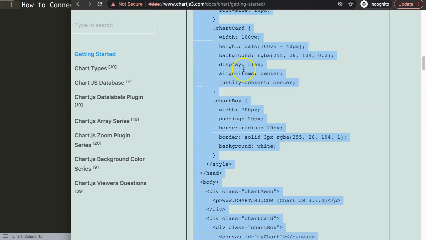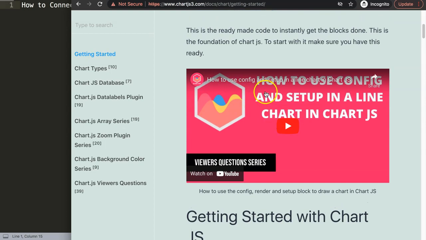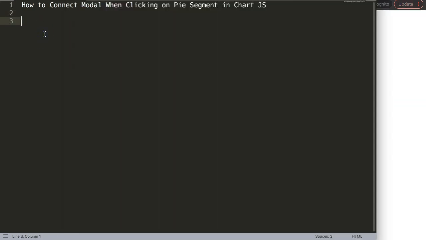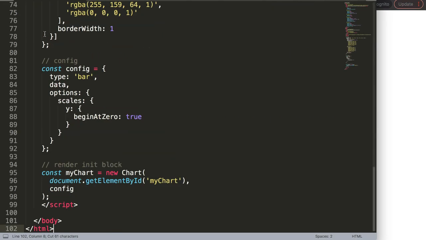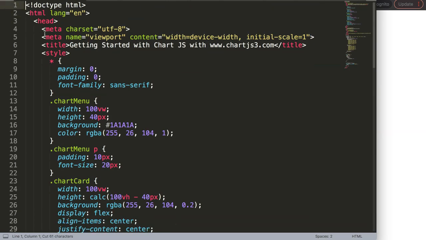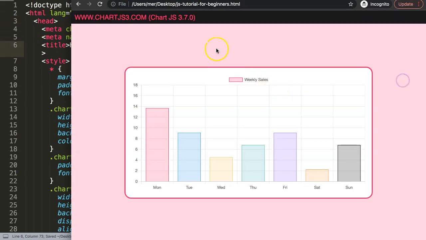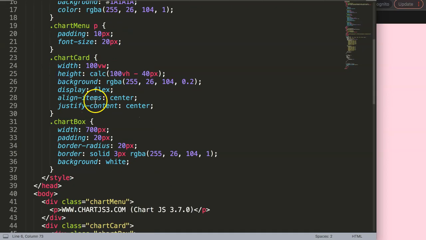Copy all of this, and if you want to understand what this does, make sure you watch this video, which explains it all. I'm going to just paste that in there, and then I'll cut out this and replace the old title with the new one. Save that, refresh. There we are. So now we have a bar chart, but I want a pie chart. So I'm going to convert this into a pie chart.